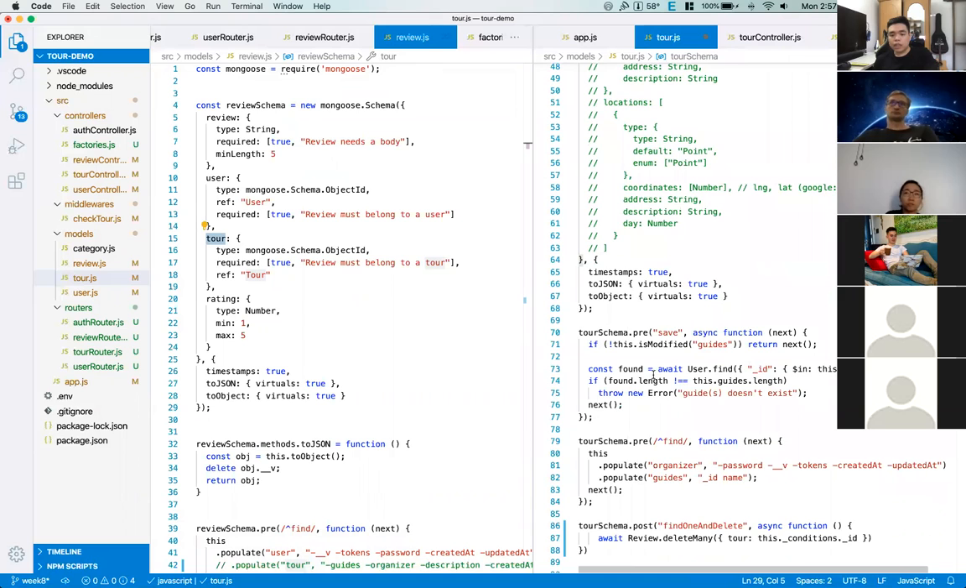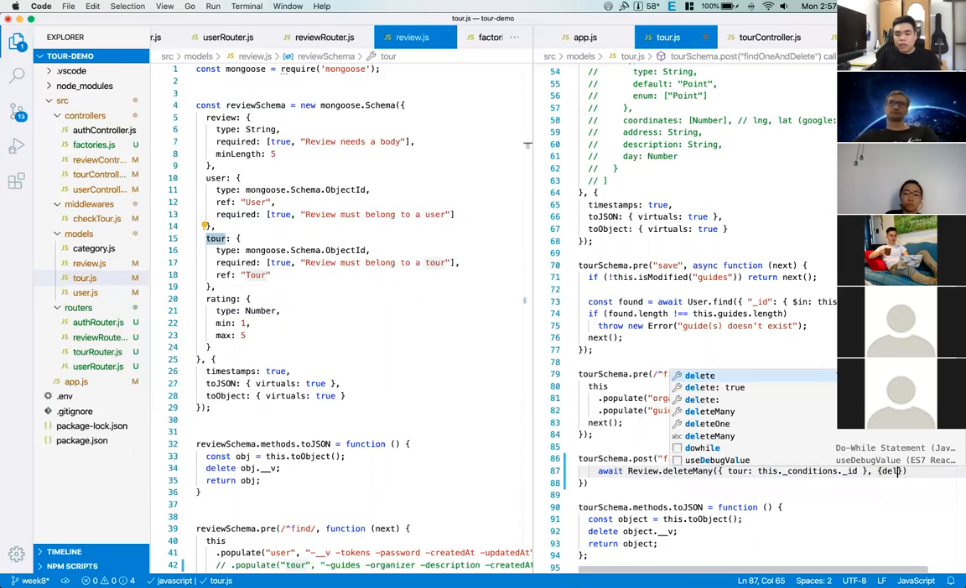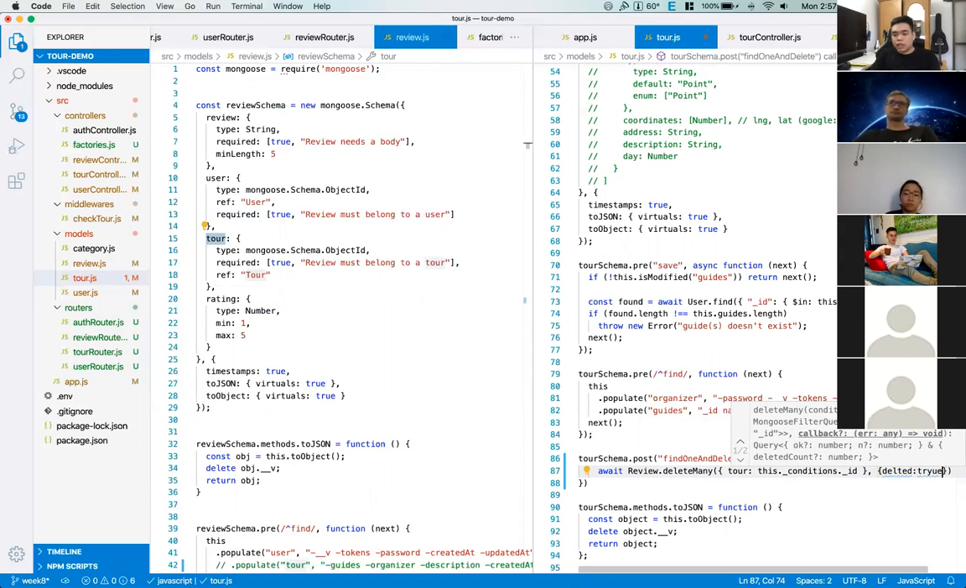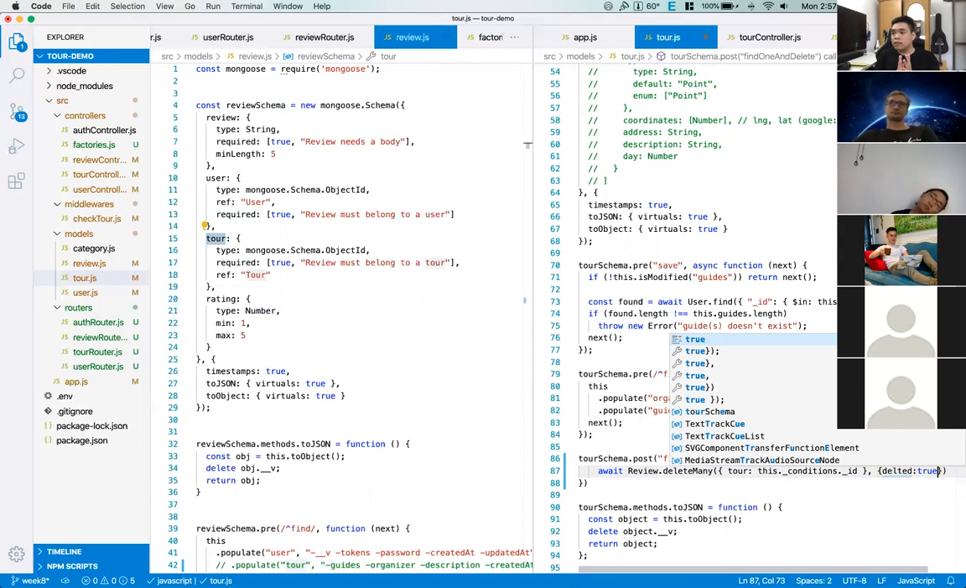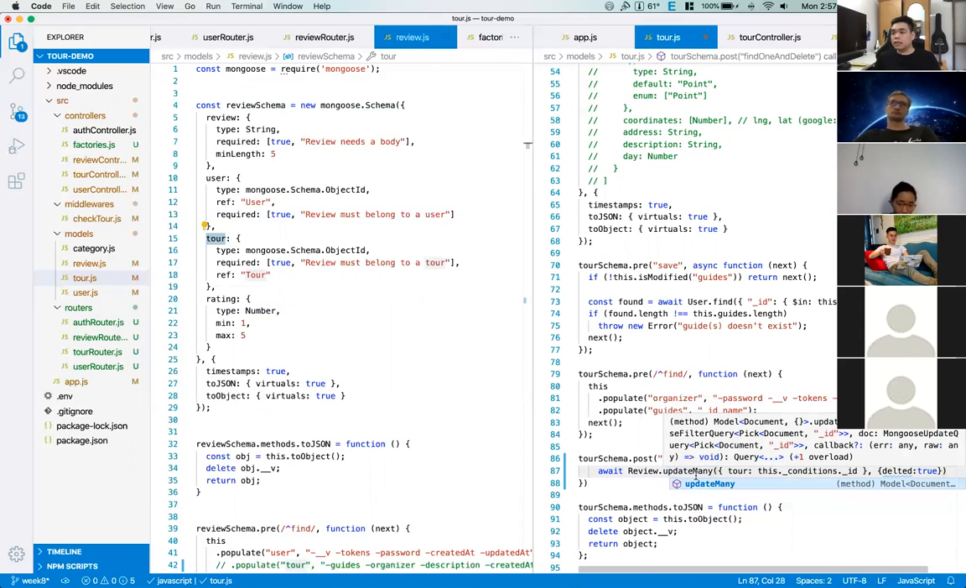So instead of deleting, you may want to use findOneAndUpdate, and in the post hook, instead of deleteMany, you want to use updateMany, with another field, for example deleted: true, something like that. You don't delete them, you just update them. Okay.